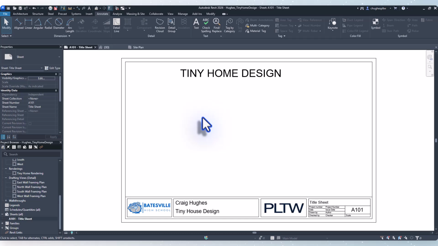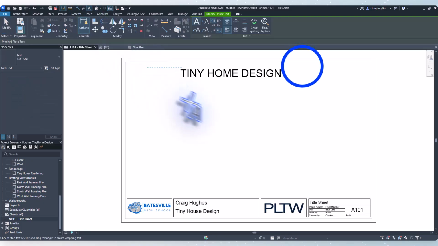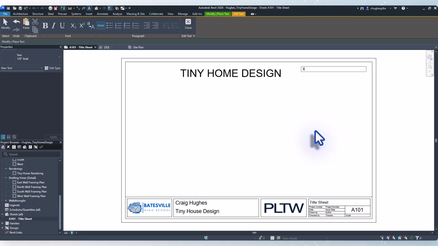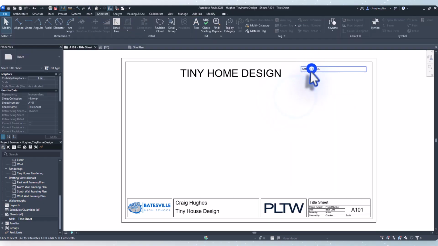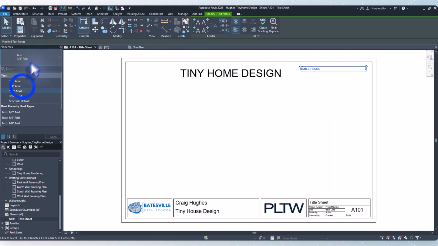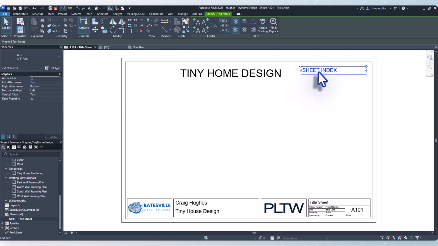We're going to do one more while we have the text option here. You can also grab the text tool right up here in the quick access toolbar just because it gets used a lot. I'm going to draw another text box up here in the upper left corner. This one is going to be sheet index, and I'm going to click off of it and just hit cancel here. Once I get some text, I'm going to go with a 1/4 inch Arial there, just that way we can see that a little bit clearer.